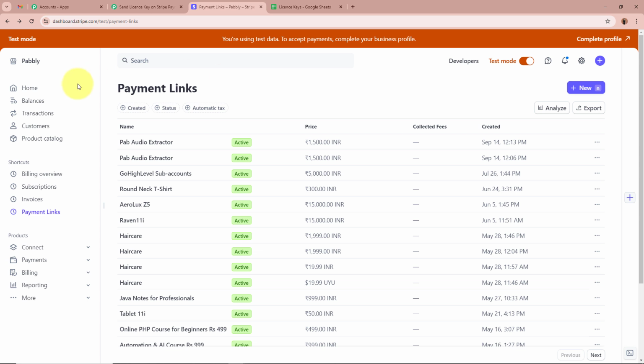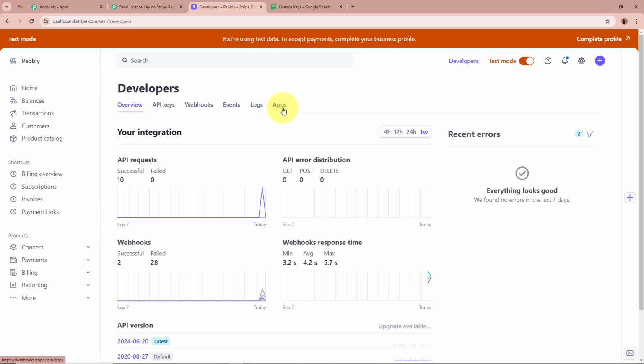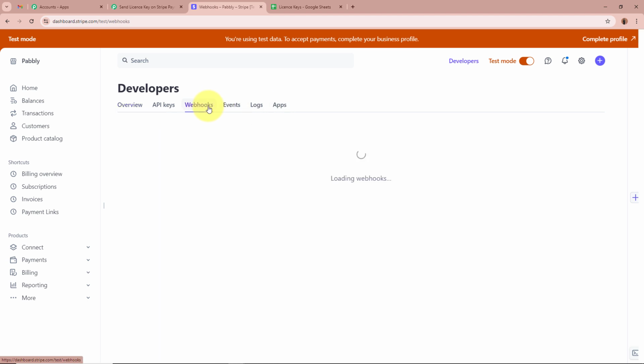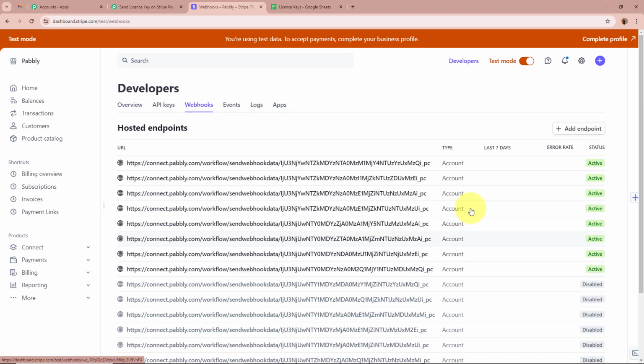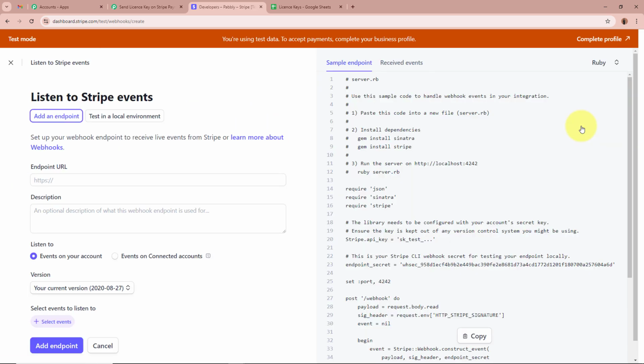Okay. So as you can see, I've already logged into my Stripe account right over here, and on the top right corner you can see it says Developers. I'm going to click on the Developers button. After coming to Developers, from this bar we have to click on this Webhooks button right over here. As we do that, you can see the webhooks page appear in front of you, and over here it says Add endpoint. We're going to click on this button.